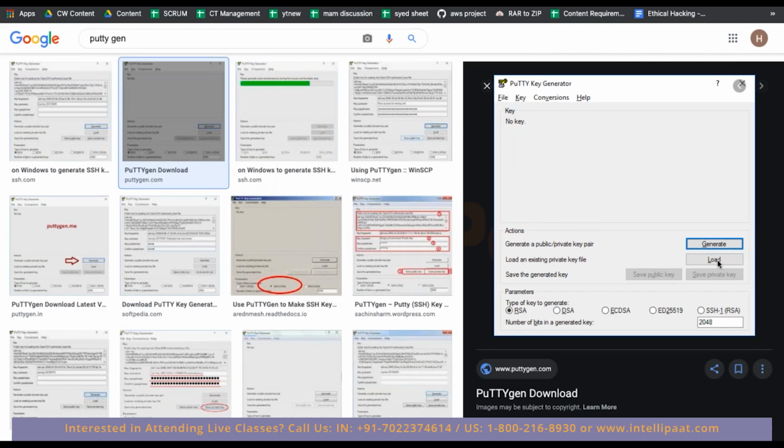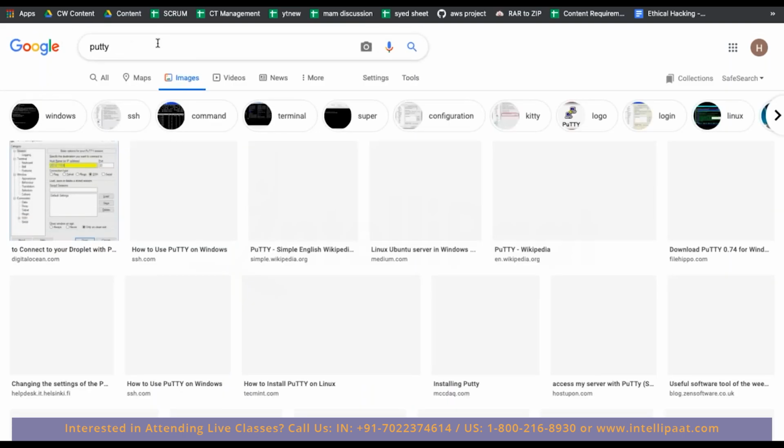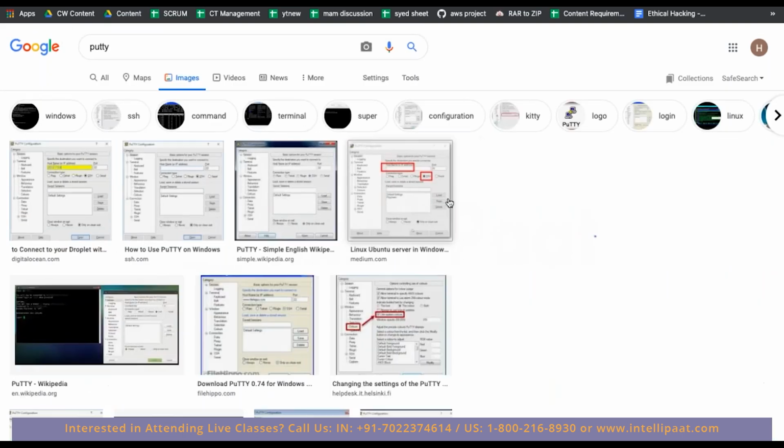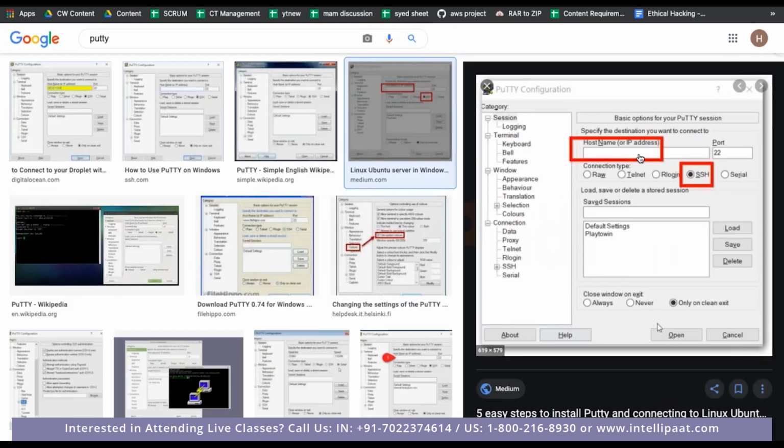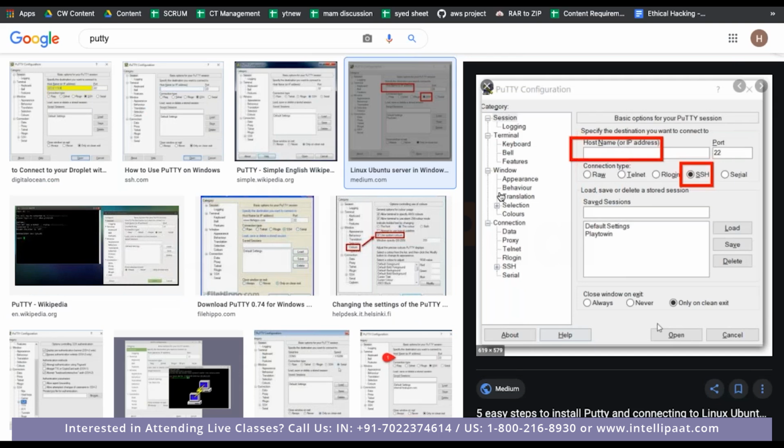So you have to click on load, right? And then you have to select the PEM file. And after you select the PEM file, these two buttons will get activated: save public key and save private key. You will have to click on save private key, and your PPK file will be saved into a location which you select. Once that PPK has been created, the next thing that you have to do is go to putty.exe that you downloaded earlier. And then over here, you'll have to put the IP address of the Linux machine. This IP address you will have to put over here in the host name, right?